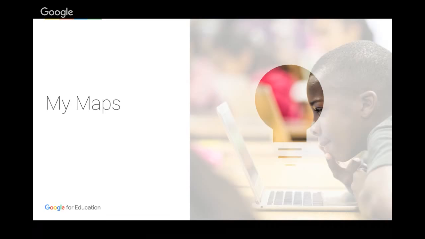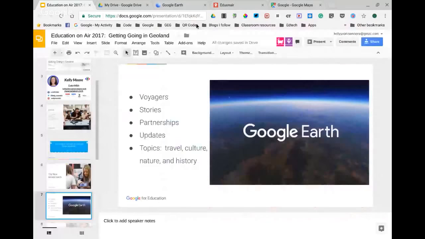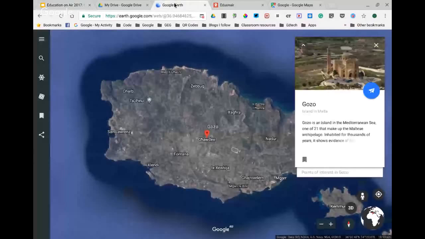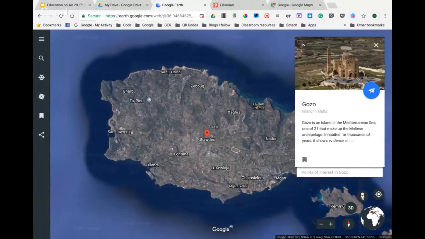So I'm going to actually jump out of my slides, and I've already launched it up here. I'm just going to close this down here. It does sometimes take a little bit of time to launch because there's a lot of data sitting in Google Earth, so I have pre-launched it for that reason.